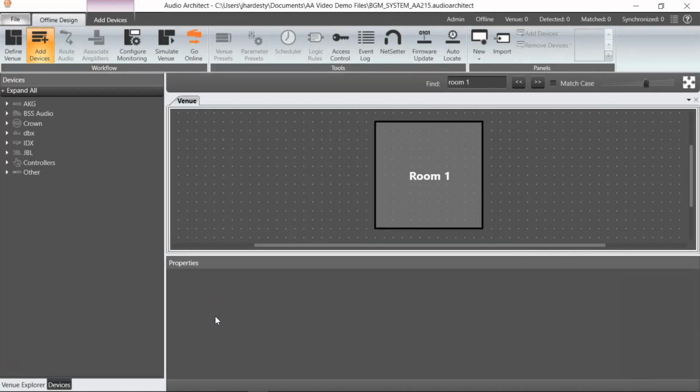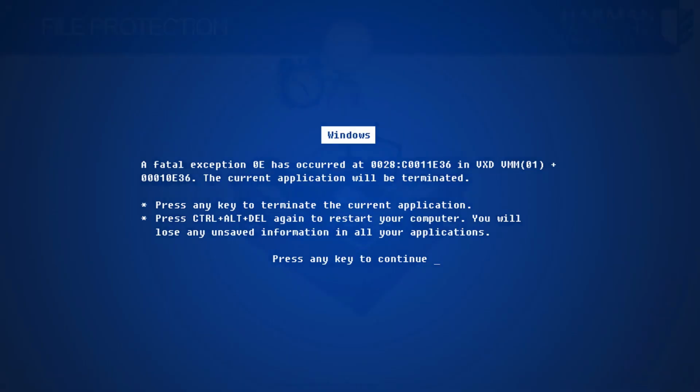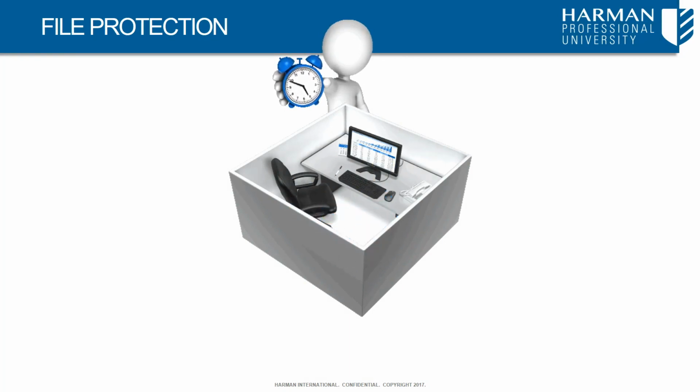Let's say we've been configuring our Audio Architect file for an hour, and in that time we failed to save our work. Next thing we know, Audio Architect crashes for some unforeseen reason, and we have a slight panic attack because we think we've lost that first hour of work, when in reality we've lost at most 15 minutes.